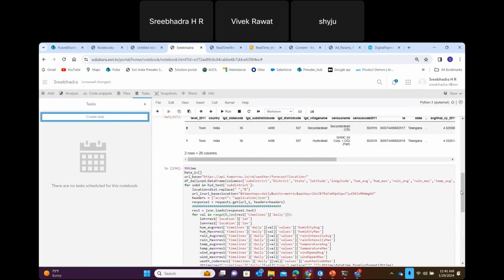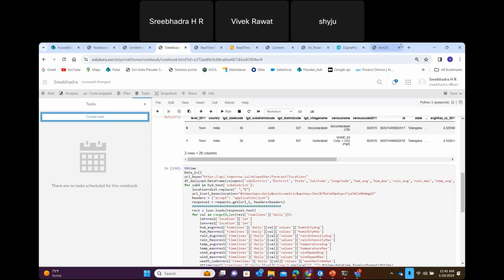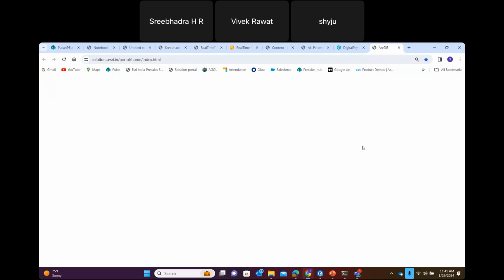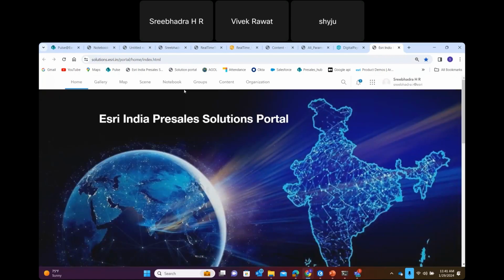Okay, so now I'll be telling you one workflow where you can automate the report generation with one of our mobile applications. You may be aware of the Survey123 mobile application within ArcGIS Enterprise, right? Survey123 is a mobile application which can be used to fill spatially aware surveys from mobile or web.